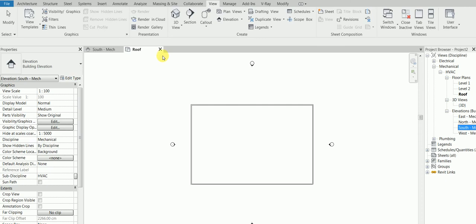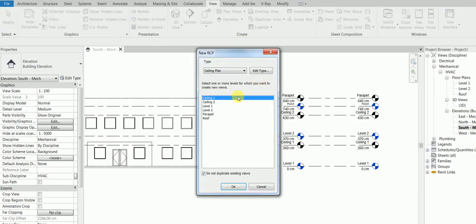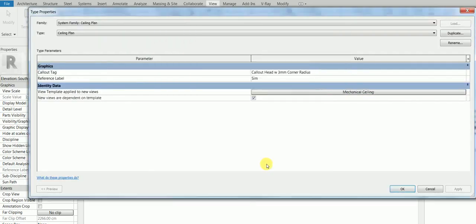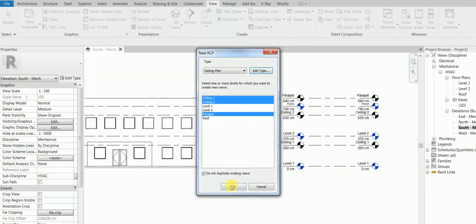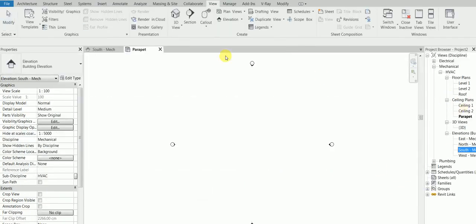Tell him welcome to alien planet, isn't it? This is beautiful. We don't want to see the other ones. This has come and these need to come but in the ceiling plan. Don't worry. Go to Plan View, Reflected Ceiling Plan. We need ceiling 1, ceiling 2 and parapet under mechanical ceiling. Do the job only once. Say okay. They have come here, perfectly.